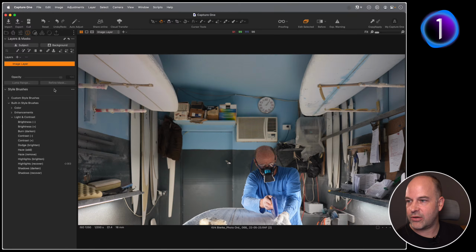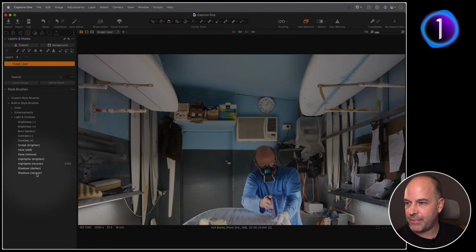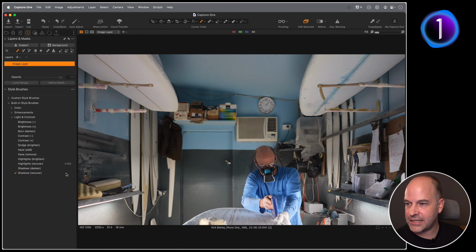So if we go back to our style brushes, I'm going to grab my shadows recover. Incidentally, you can set shortcuts for these. So if you're doing bulk work or volume work and you're always using two or three of the same style brushes, you can set up a shortcut. So if you right click, you can say assign shortcut if you wish. So really super handy.